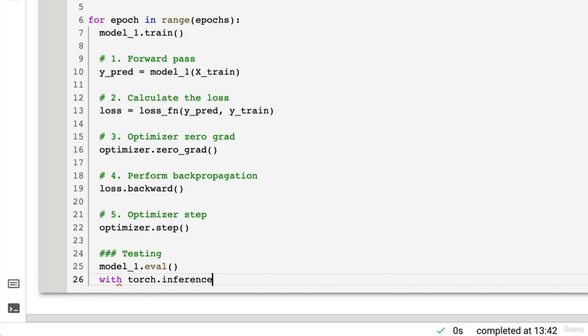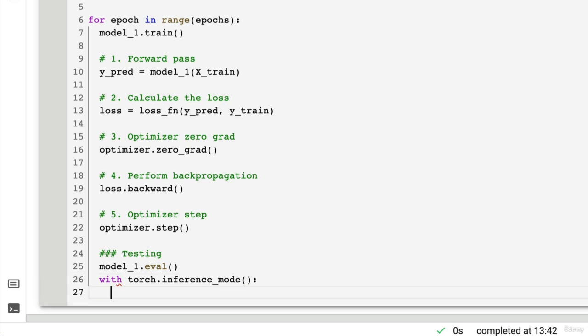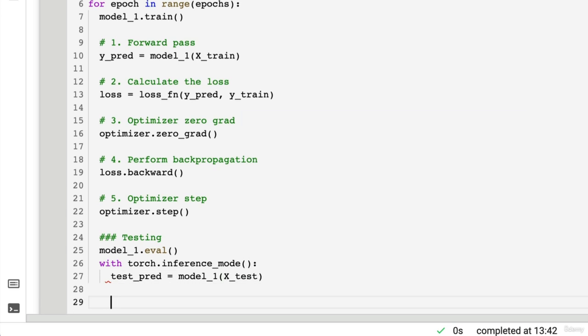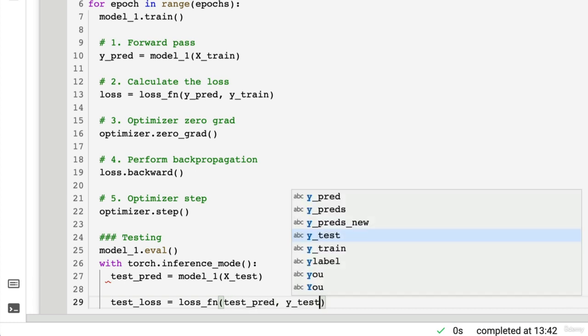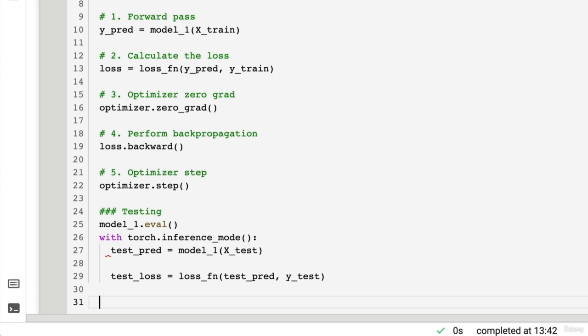We don't need to track gradients and a whole bunch of other things PyTorch does behind the scenes when we're testing or making predictions. So we use the inference mode context manager. This is where we're going to create test_pred, which is going to be our test predictions, because here we're going to pass the test data features through the forward pass of our model, and then we can calculate the test loss, which is our loss function, and we're going to compare the test_pred to y_test. Wonderful. And then we can print out what's happening.